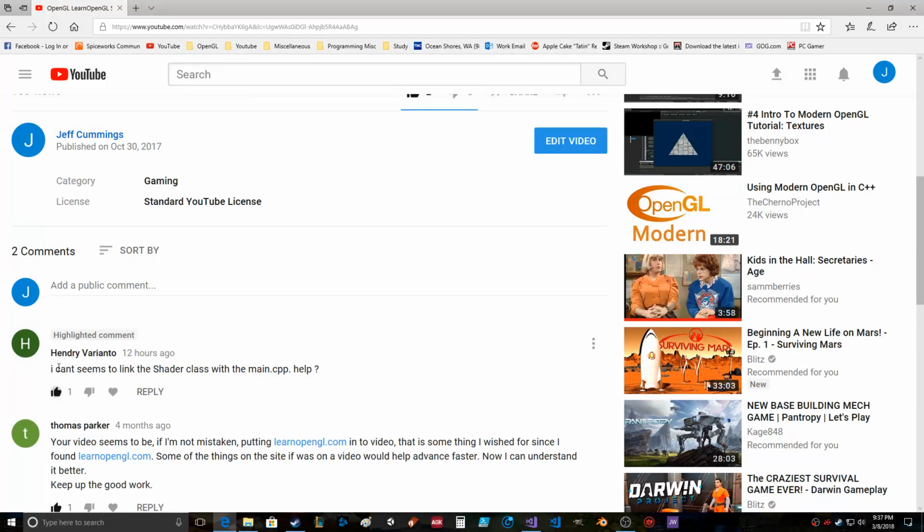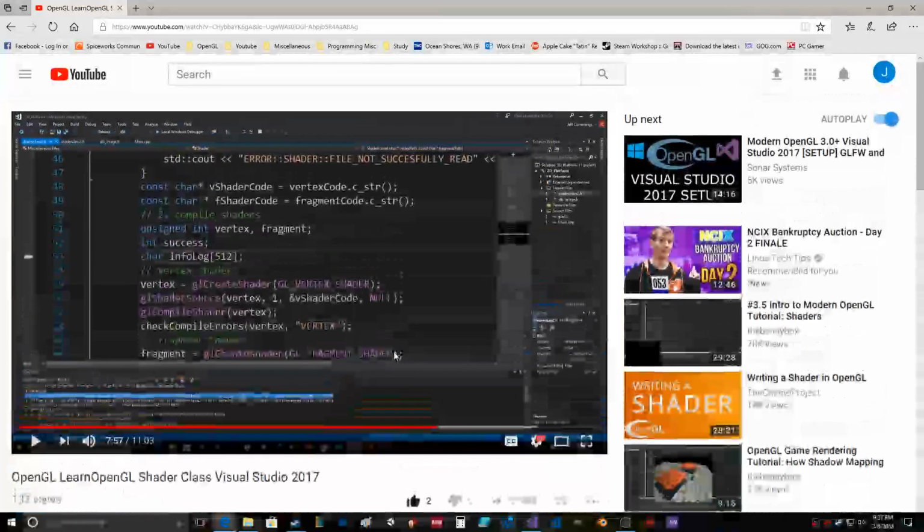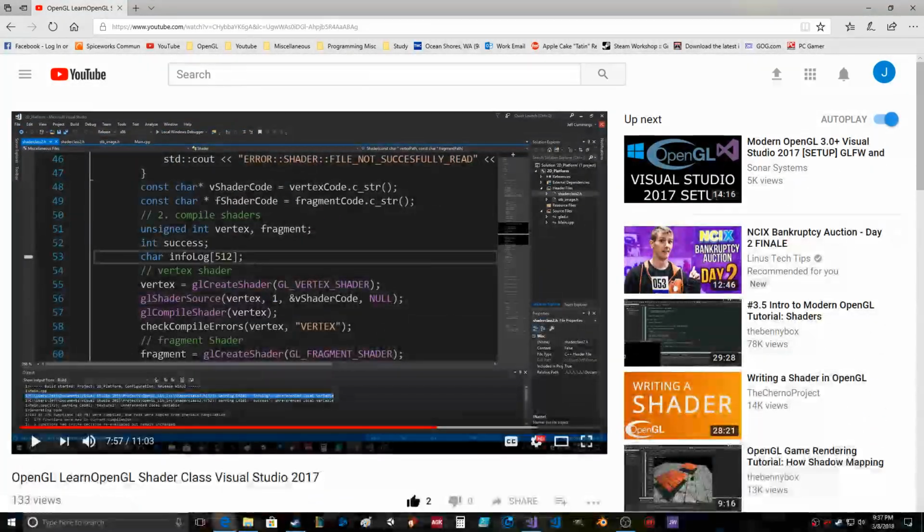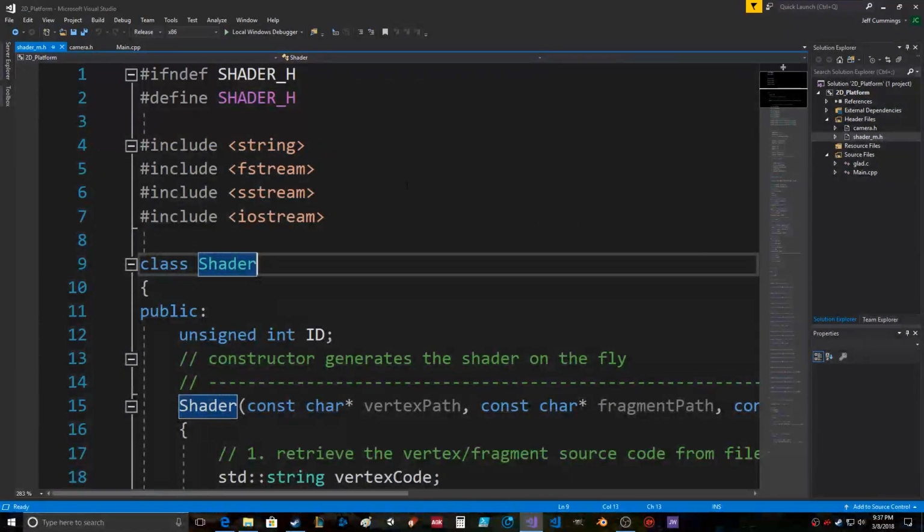So we're going to go ahead and reply to Hendry Varianto's question. It says, "I can't seem to link the shader class with the main.cpp, help." I'm not exactly sure what he's asking, but I'm pretty sure... Oh, I was watching the video, and so what I thought I would do is just go over exactly what has to happen in order for this to work.